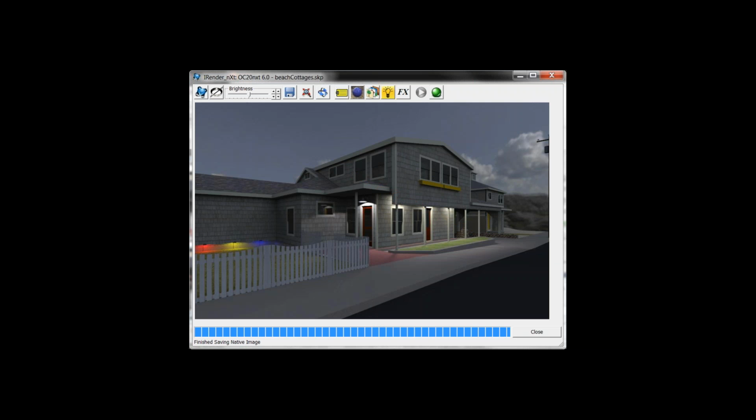I want to pause to ask if anyone has questions about the ability of IRender nXt, from one completed rendering, to manipulate lighting in order to create additional renderings for my presentation. Does anyone have any questions about that?